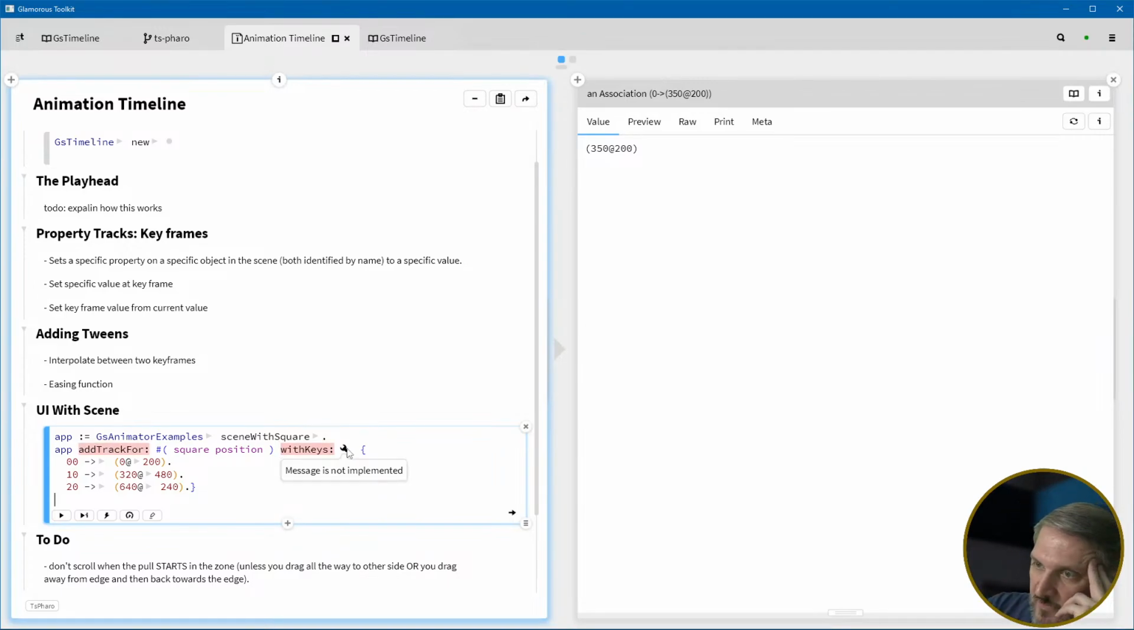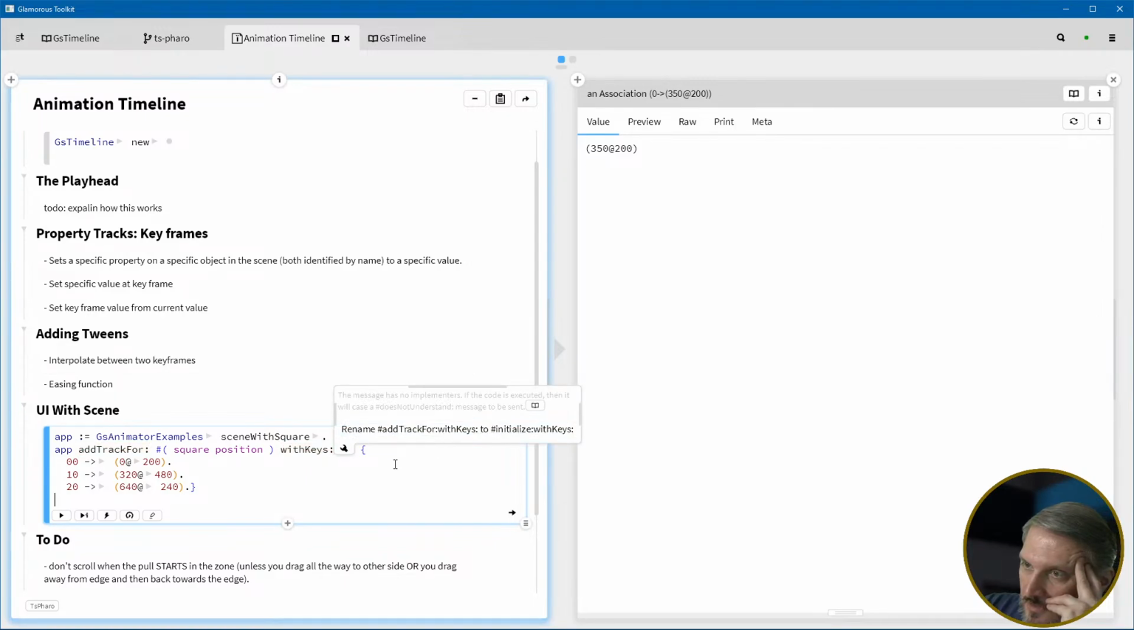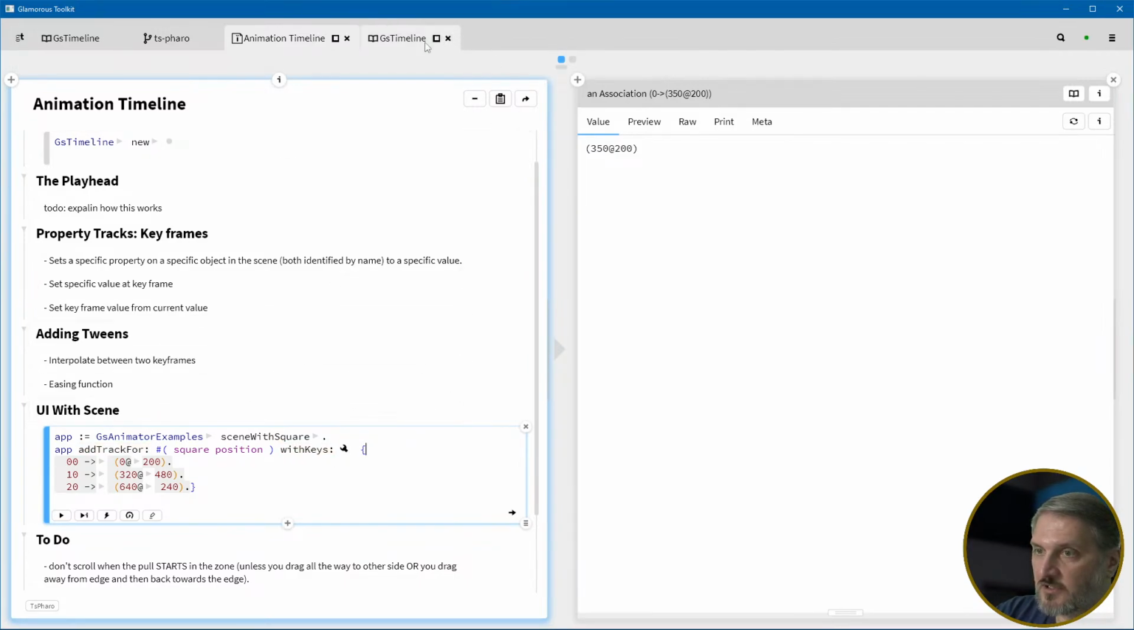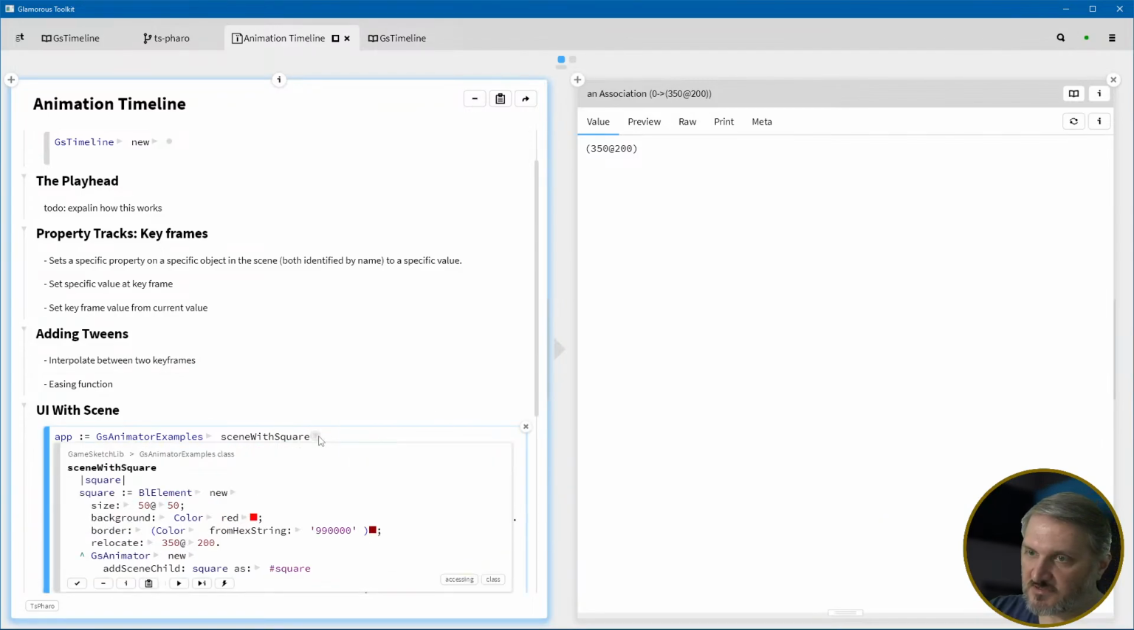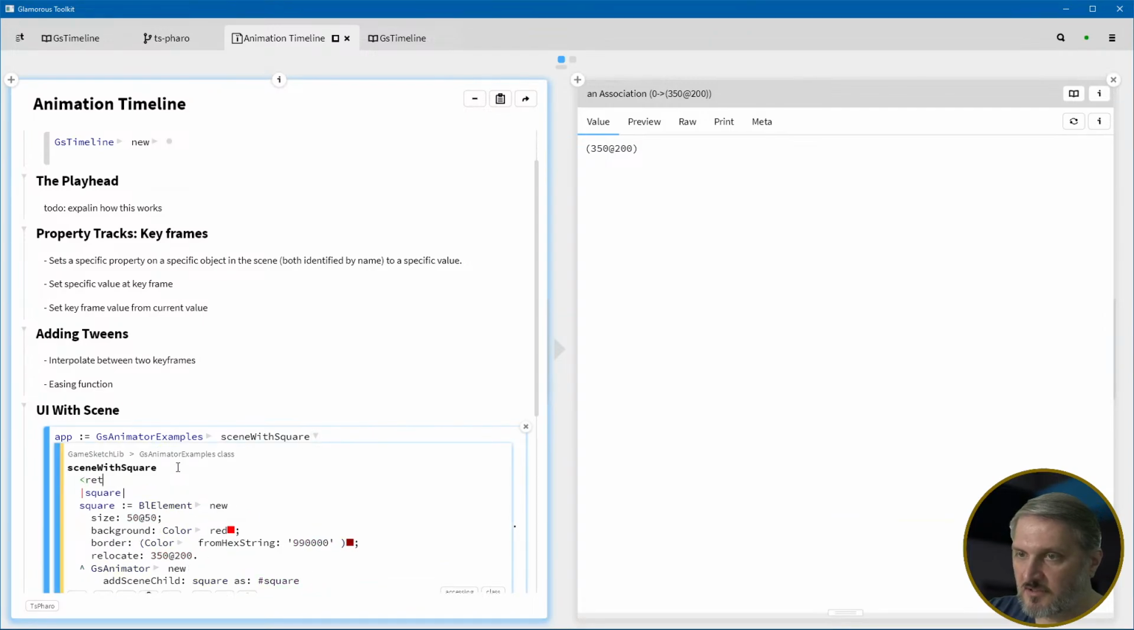I'm going to go ahead and add this method and just not have it do anything yet. Oh, it doesn't let me add it. Message is not implemented. Size of keys. Add track for with keys. Okay, so it's not letting me add that. The refactoring browser doesn't remember that it's a GS animator. Oh, because it doesn't know what this is. I tell it returns a GS animator new.